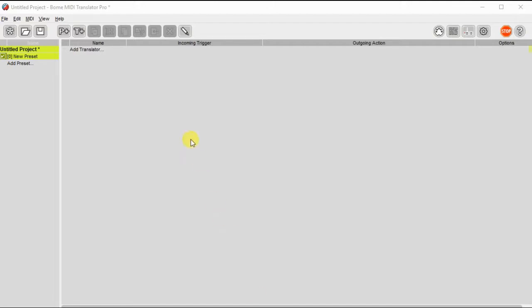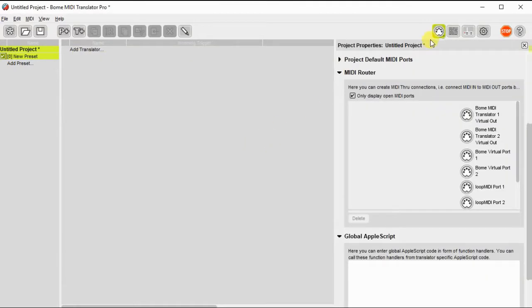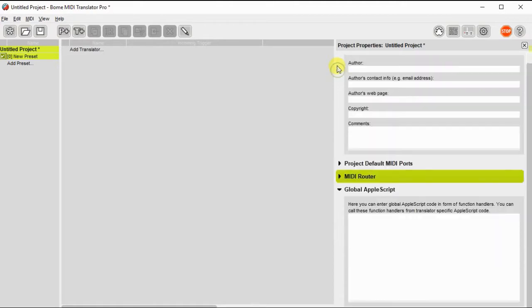So first of all, I've opened a project. It's blank at this point in time. I'm going to go ahead and open the project properties. And first of all, I need to define my ports that I want to use.